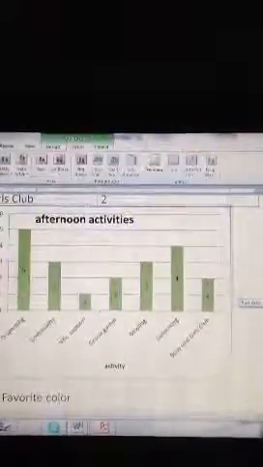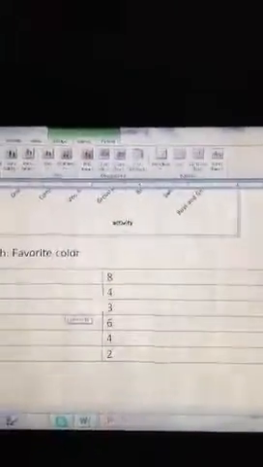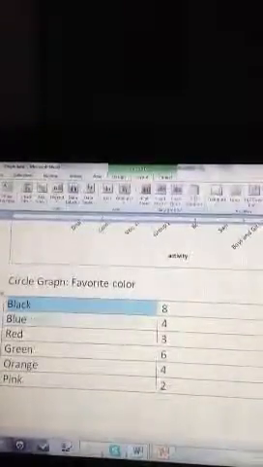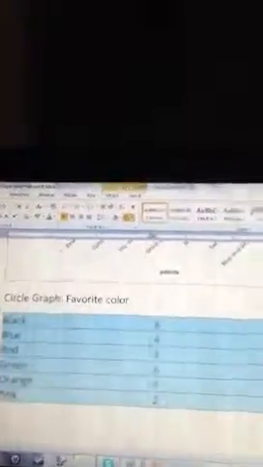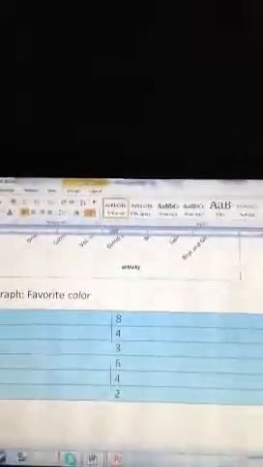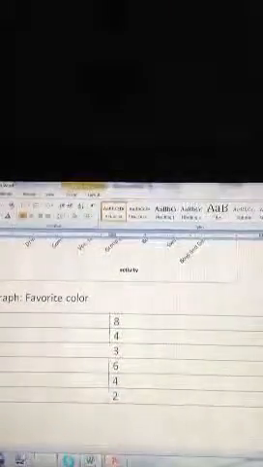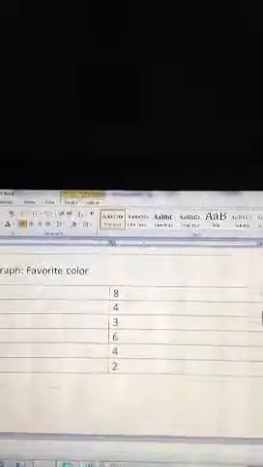The next type of graph we're going to do is a circle graph or a pie graph. So just like last time, we're going to highlight this data and Control C to copy it. Then we're going to come below it. Actually, we're going to have to go on to the next page, come below it.